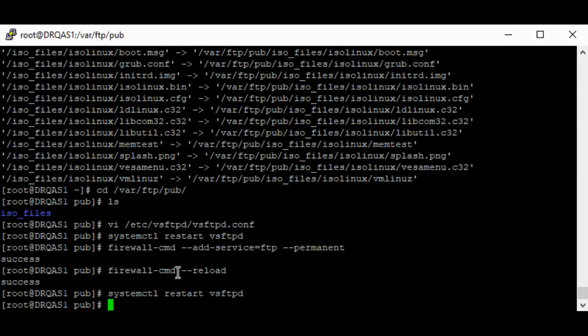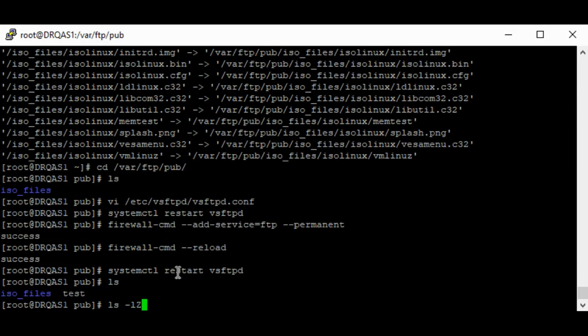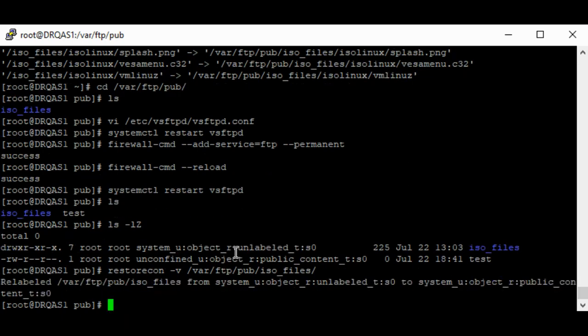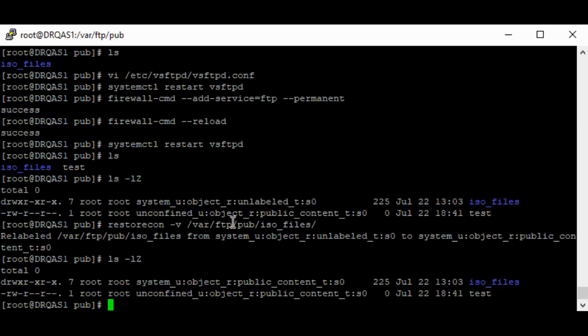Quick one, before we go to the client, let's check the context type of the file. Okay, so you can see that it's unlabeled. So we need to relabel this, because SELinux would prevent us from accessing the server. Let's confirm again. Okay, so it's now relabeled. Sometimes you need to use the recursive command to be very sure that every context is rightly relabeled. So I'm going to do this so that we can be very sure of what we're doing.